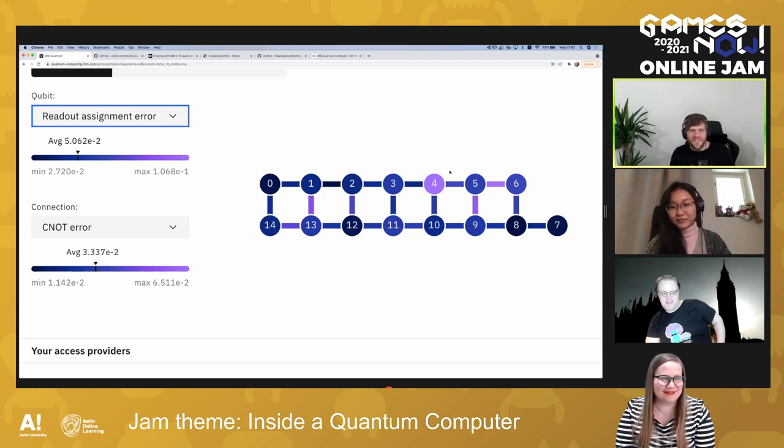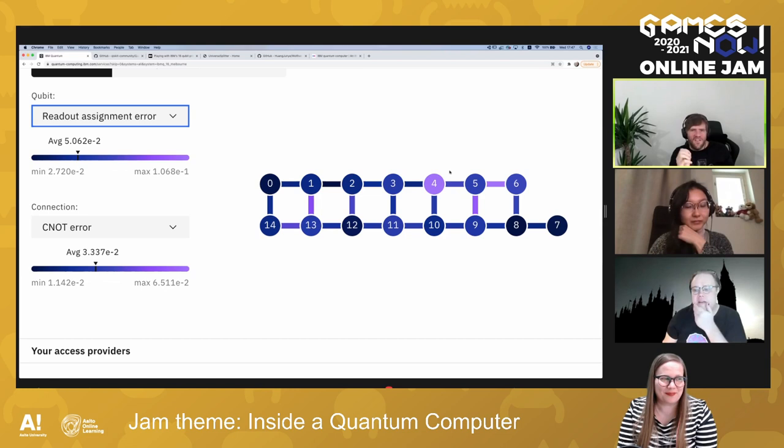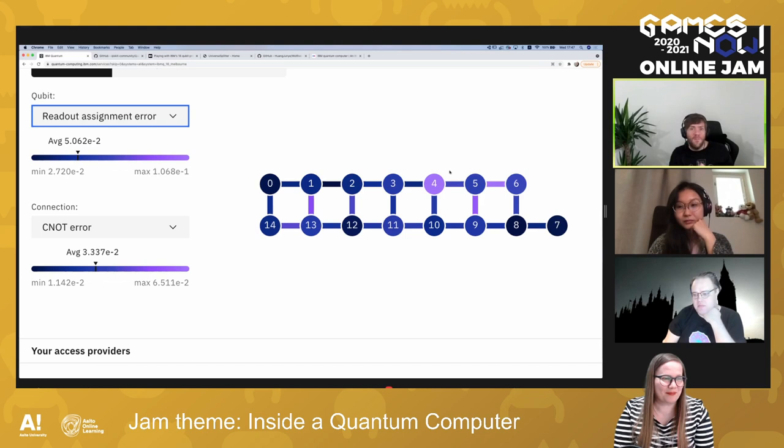They are so very fragile that you can never make it absolutely 100% perfect. There's always going to be imperfections, as we saw in the quantum error correction game that we looked at earlier. And this is telling us exactly how imperfect different connections are. So the colors of the connections tell you how imperfect those are.